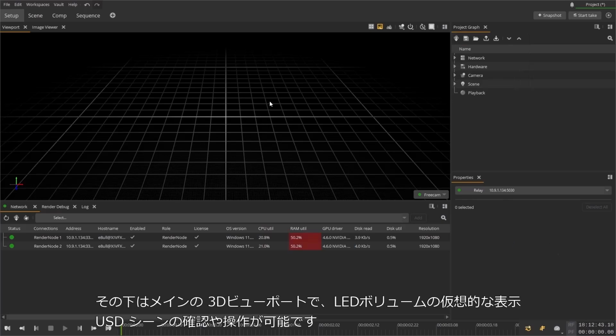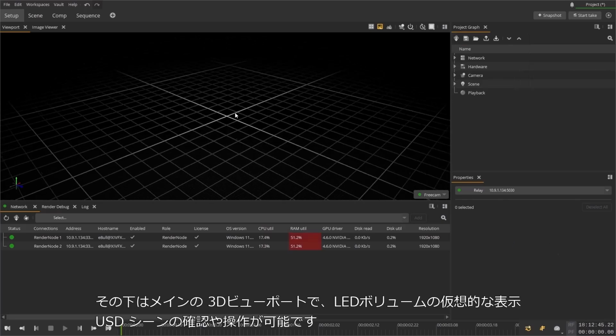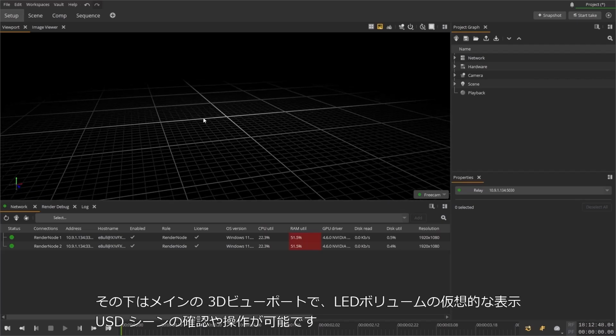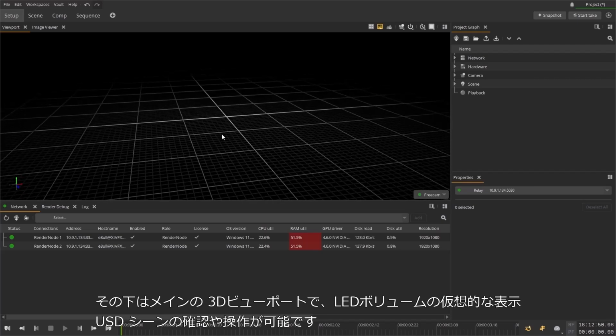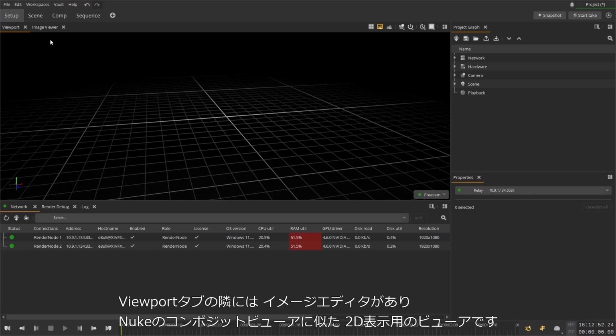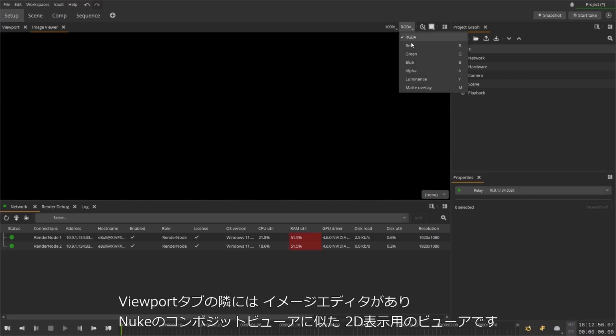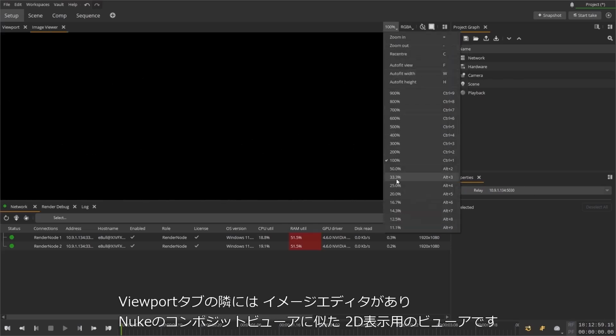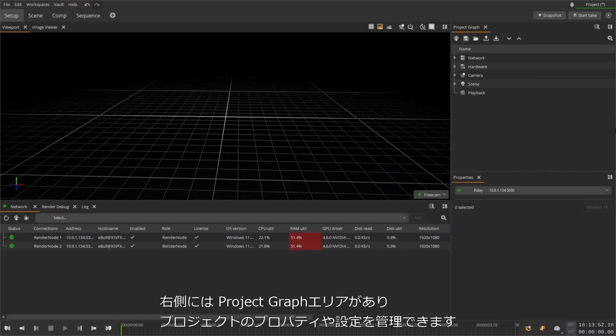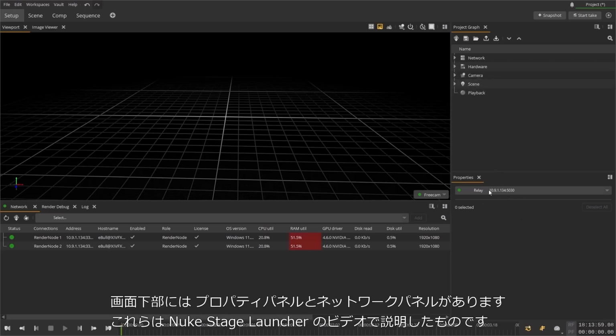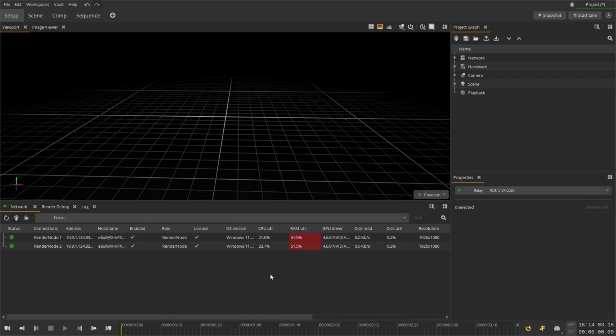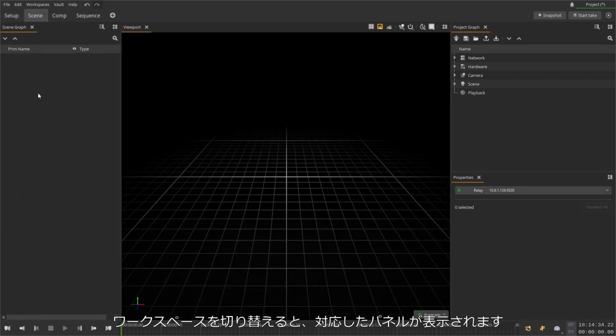Underneath, we have the main 3D viewport area, which will act as a virtual representation of our LED volume, and we will be able to view or manipulate our USD scenes here. Next to the viewport tab, we also have the image editor, which is our 2D viewer similar to Nuke's compositing viewer. To the right, we have a project graph area, which allows us to control our project properties and settings. And at the bottom of the screen, we have the properties and network panels, which we covered in the Nuke Stage launcher video.